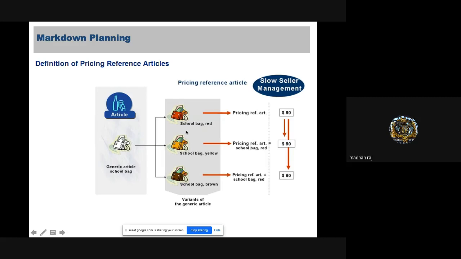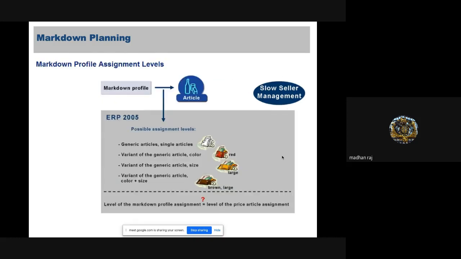If it says generic article, the variants will also follow the generic article. Suppose the variants are priced differently, then based on that you will have to define. These are the variants of the generic article. They have the pricing reference article as their own generic article. So the same thing flows to all the variants.